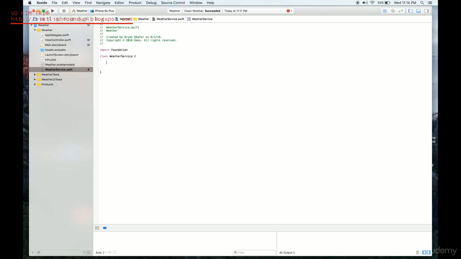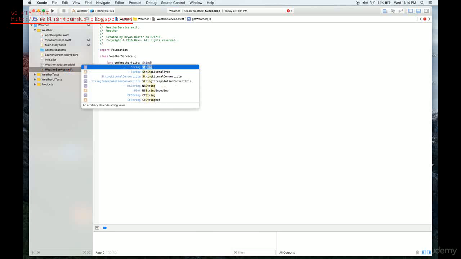So now that we have our class, in order for us to grab this weather information from the internet into the view controller, we need to create a function to get this weather. So we're going to create a function called getWeather. You can name it whatever you want; I'm going to name mine getWeather. This is going to have one parameter, and it's going to be a string. The parameter is going to be city.